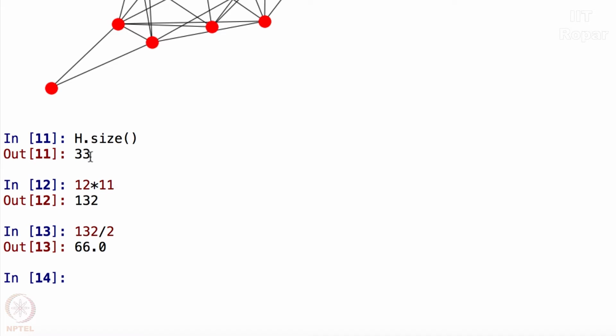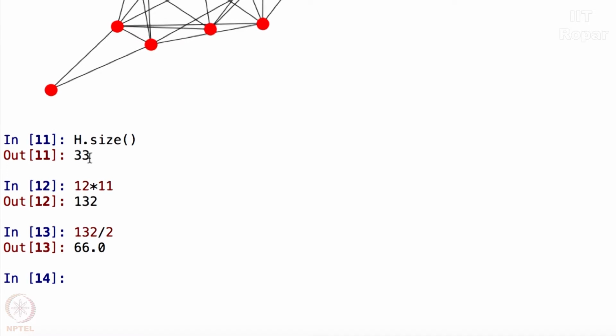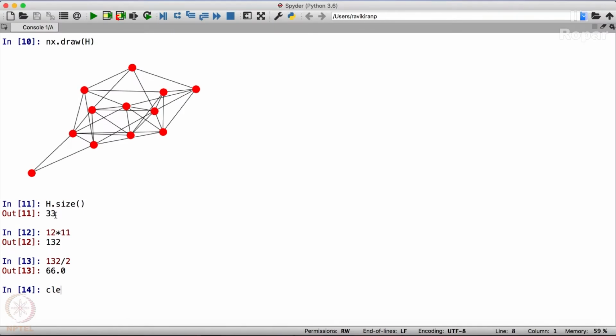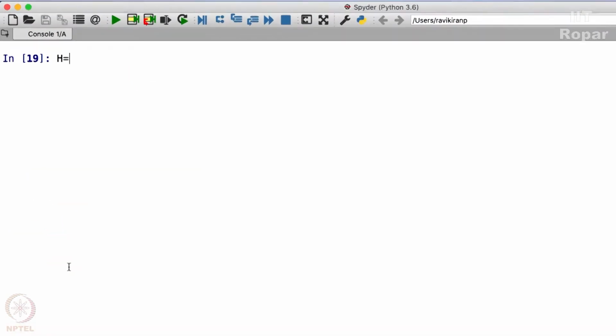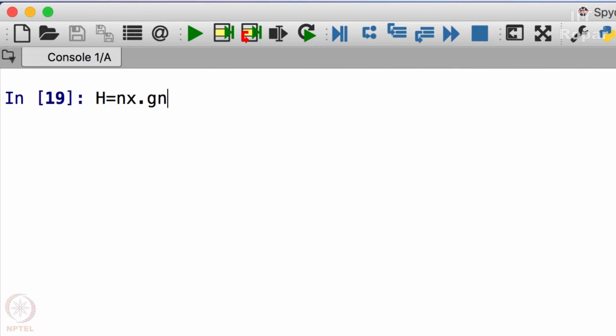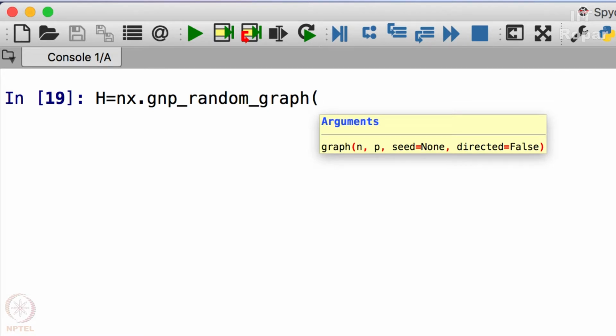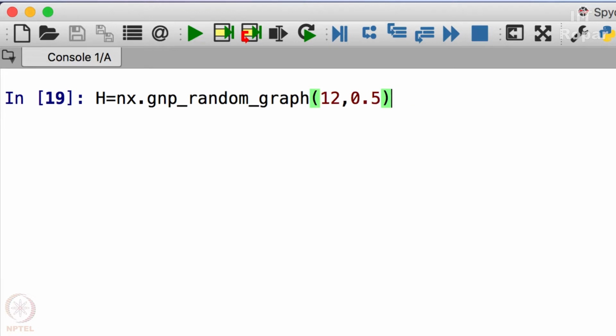Now, if you have not understood what I have done, it is perfectly fine. I'm going to repeat the entire process again. Let me again take H is equal to nx.gnp_random_graph, so a random graph will get created. I'm again going to take 12 vertices and with a 50% chance of having edges between any two nodes.